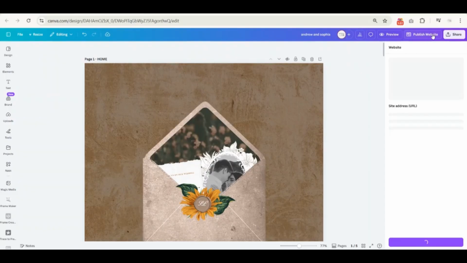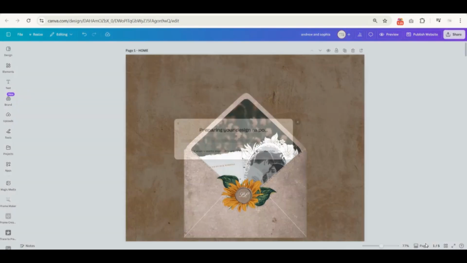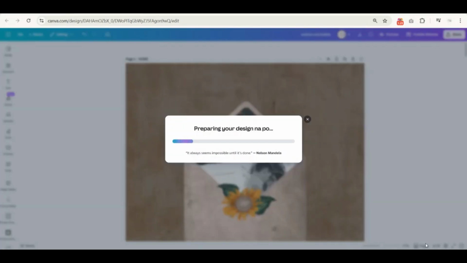Click publish the website, and right here you can change the URL by clicking the pen icon, and then type. For example, you want to add wedding so that your guests will know that the website is about wedding. Then click publish, then let's wait for the website to publish. Let's just wait, because it's kind of loading.